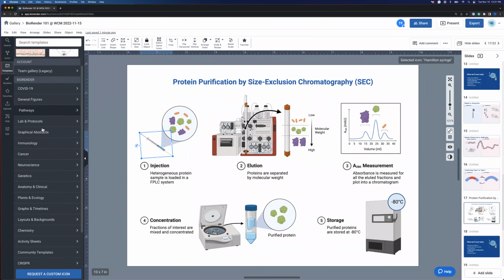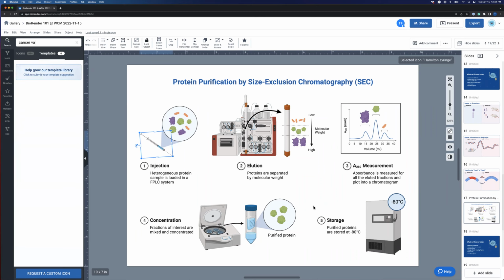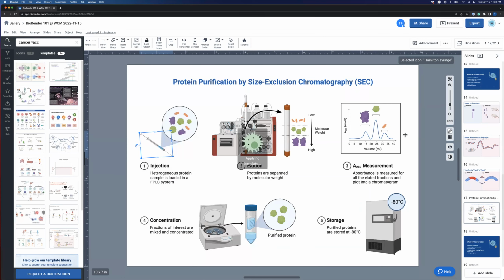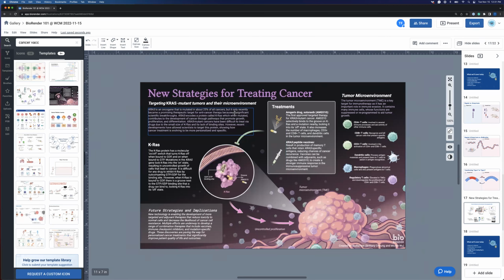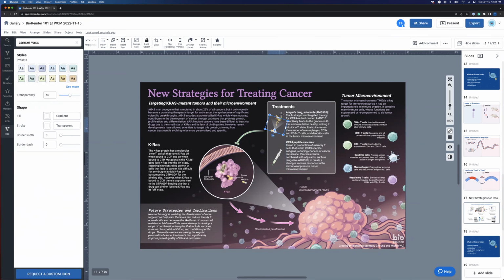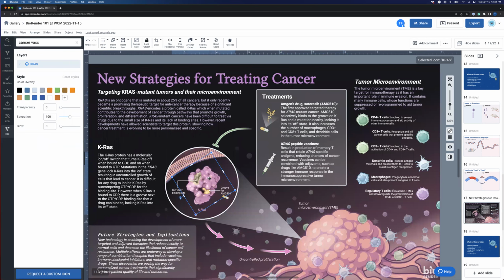So if I go into my templates tab, there's a fun one that I like to show people. That's this one here. This template was actually made up of things that are available within BioRender. There's a handful of pieces that we uploaded ourselves, this drug molecule being one of them that you can see is really small, and also this protein. Those are really the only two things that we uploaded.